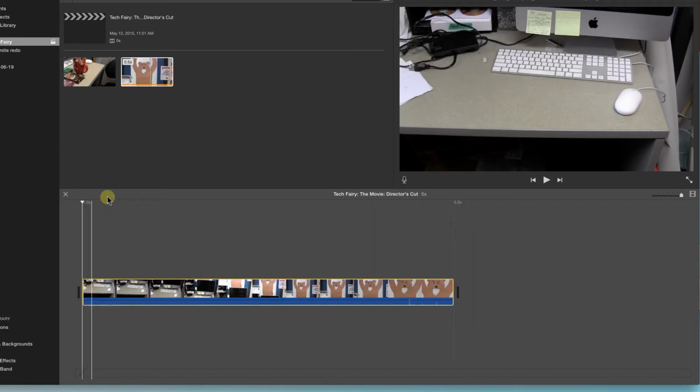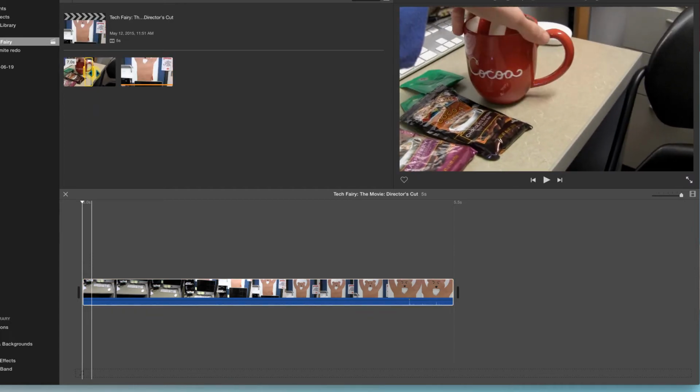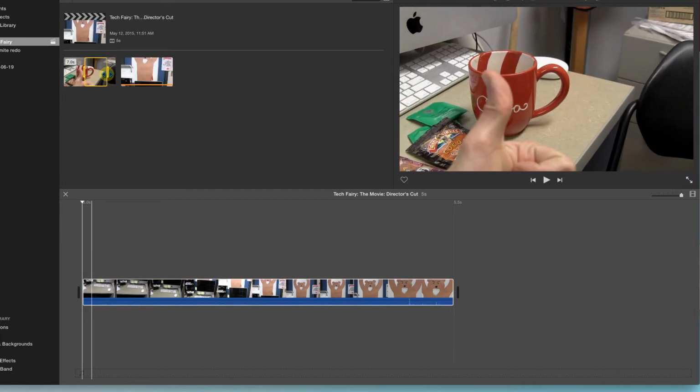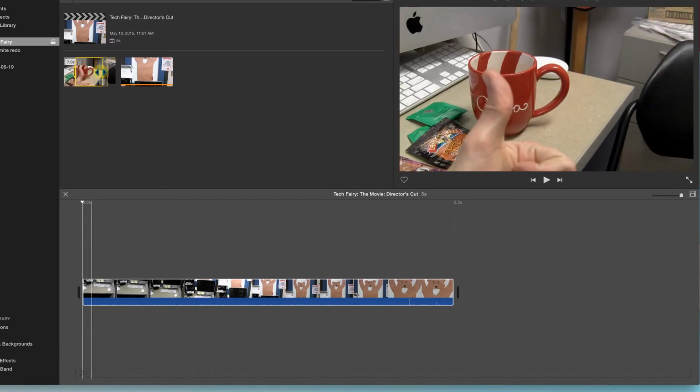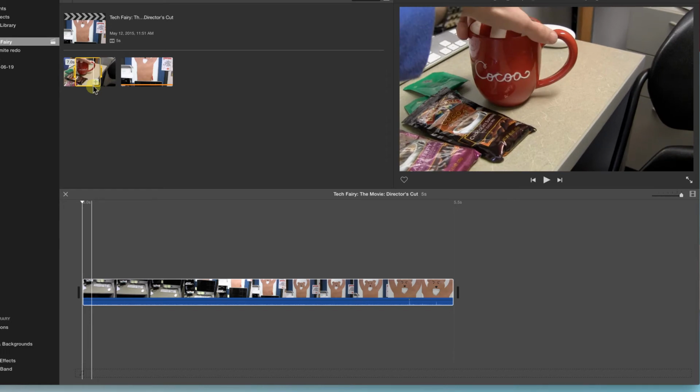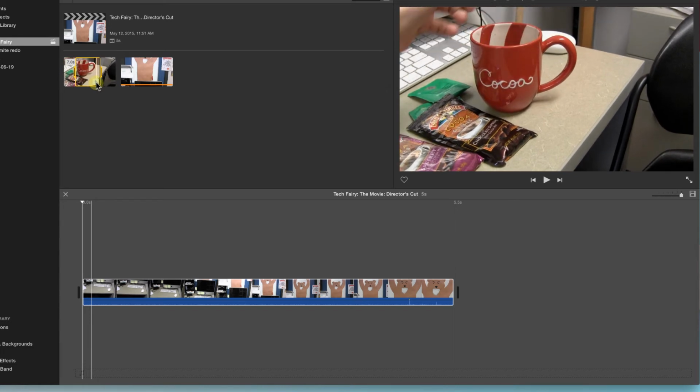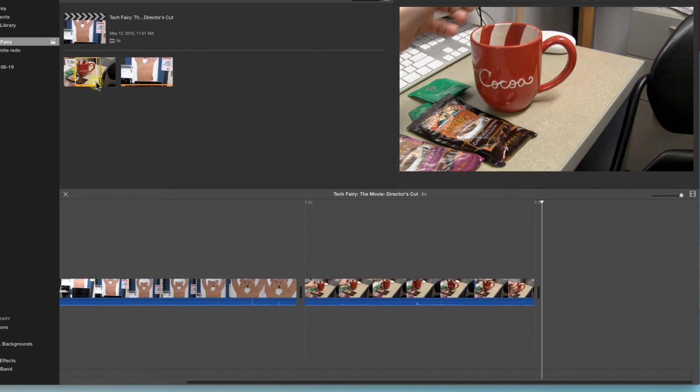To insert part of a clip, click and hold somewhere in the clip and drag to either side. A yellow box will appear, showing the piece of the clip you have selected. You can drag the edges of the box around to capture more or less of the clip. Once you're satisfied with your selection, add it to the timeline as before.